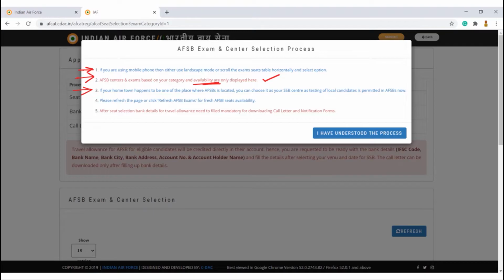If you belong to a place where an AFSB is located, if the AFSB center is itself your hometown, then you need to mention it to the officials, but no other important details were mentioned here. So if you belong to important AFSB centers, like if your hometown is Dehradun or Gandhinagar or Mysore or Varanasi, then you can select the hometown AFSB as your selection center.